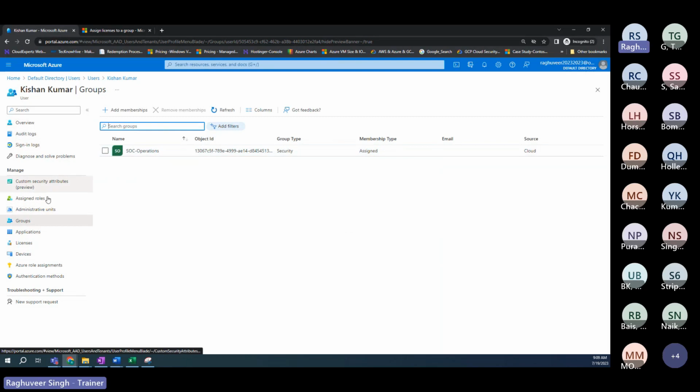Now that you have enabled licenses and created users, all you need to do is for those users to sign in at least once or twice. And then the audit logs and sign-in logs will start getting created in Azure Active Directory. And we will stream those logs to Microsoft Sentinel service when we build the service. So that's what we need to do.